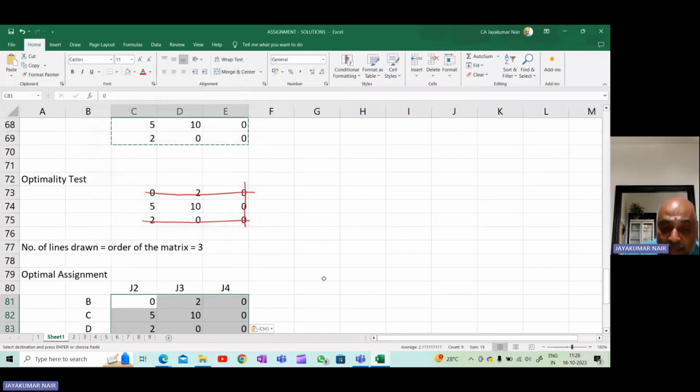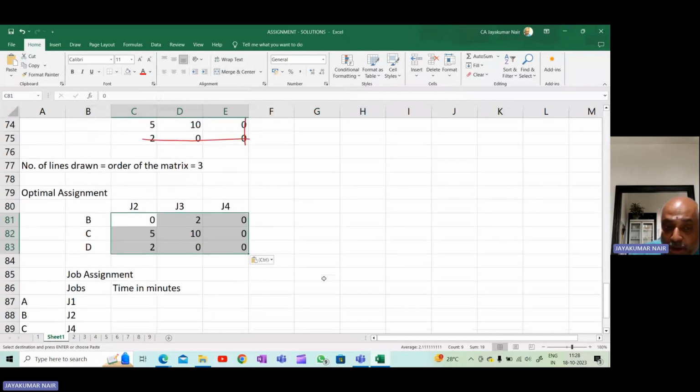So we will make the optimal assignment. You know how to make the optimal assignment. You see a particular row or a column which has only 1 zero. Now see, the second row has only 1 zero. So put this in a box. That means C is assigned with job 4. In this particular column, if you have any zeros, you have to strike them off. Now again, from the first row, there's only 1 zero. So put it in a box. That means B is assigned with job 2 and D is assigned with job 3.